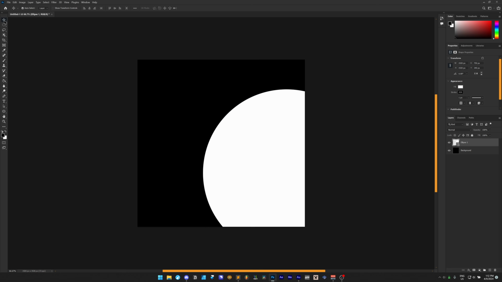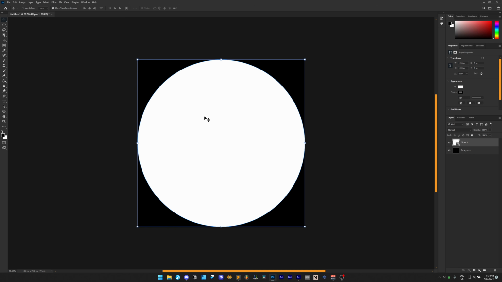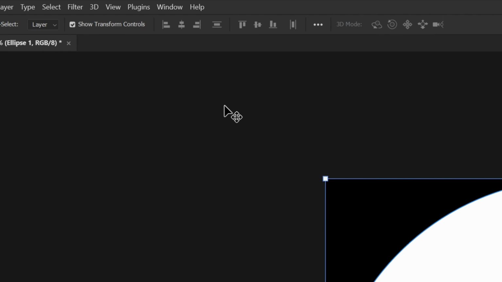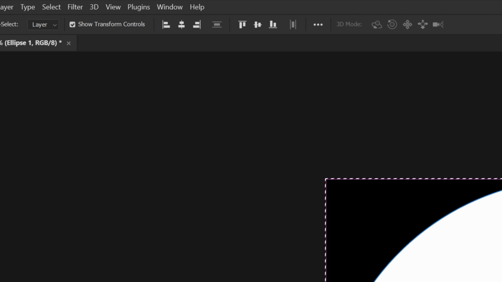Now I'm going to select the move tool, press V, and I'm going to show transform controls because I like to have it that way. Just press Ctrl T and just drag this to the middle. If you find it hard to find the middle, just press Ctrl A and click this icon up here. Make sure you have the move tool selected, and this one here, that will center it to the middle.